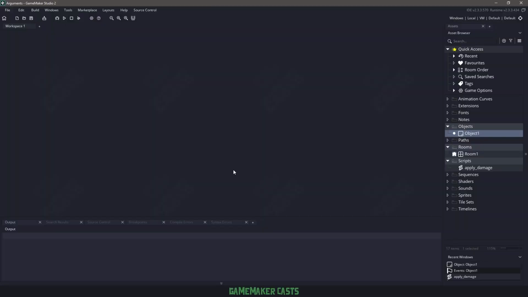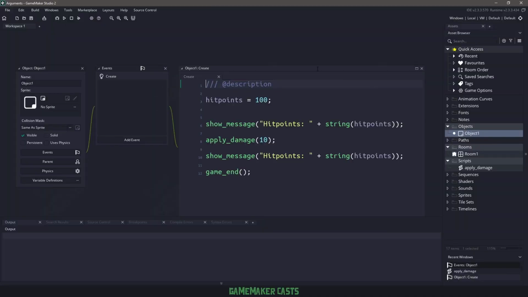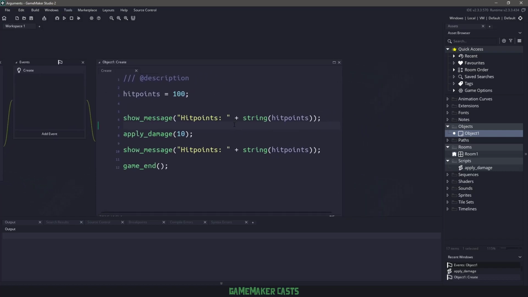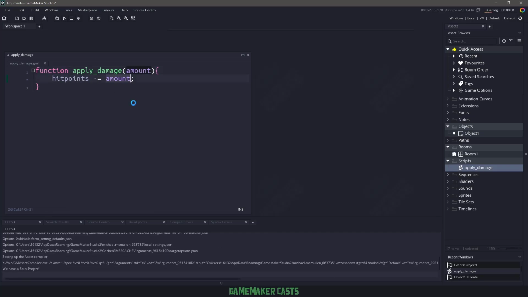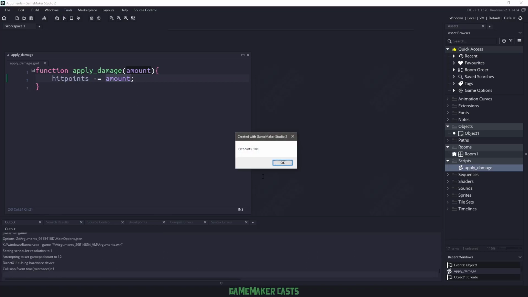I have a super simple project in front of me here. I have my object that has some hit points. We're going to show those hit points to us. We're going to apply some damage and then show them again. If I check out the script, all we're doing is taking those hit points and taking away the amount. So if I run my game right now, we should have 100 hit points. We'll apply the damage, which then we'll leave with 90.